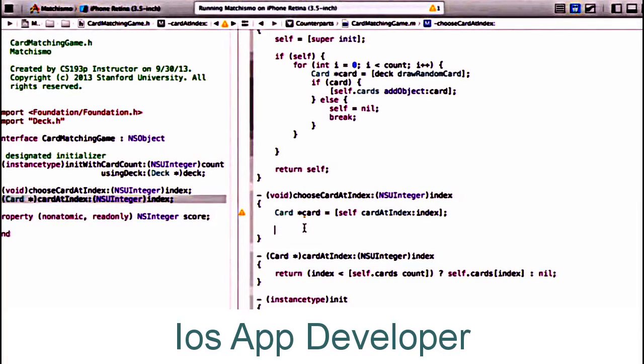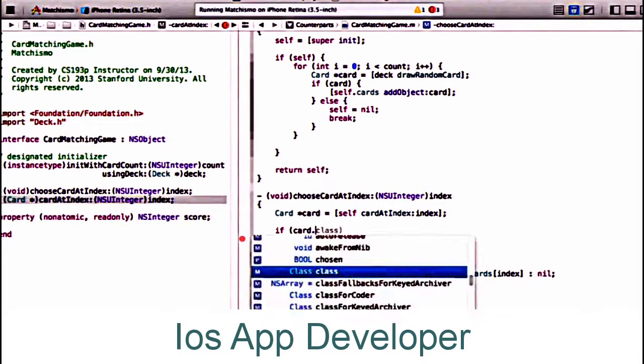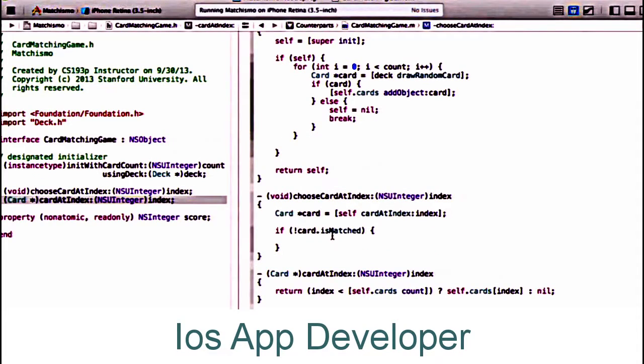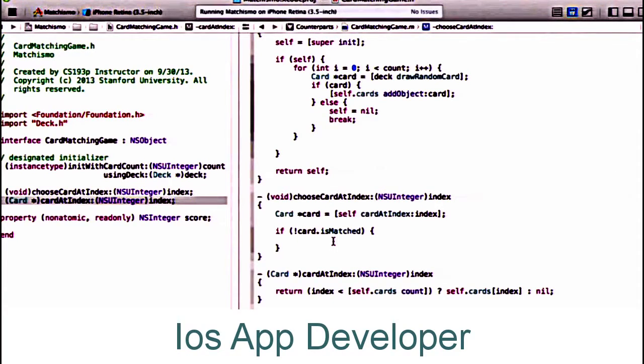Now, if a card that they chose has already been matched against another card, then I'm going to do nothing here. I'm going to ignore it when you try to choose a card that's already been successfully matched with another card. So I'm just going to say here, if not card is matched, we'll do something. Otherwise, we'll just do nothing. Okay, so we're only going to try and match two chosen cards if the card you just chose was not already matched. Okay, that makes sense? Everyone see why I would do that? If it's already matched, you can't match it against another one.